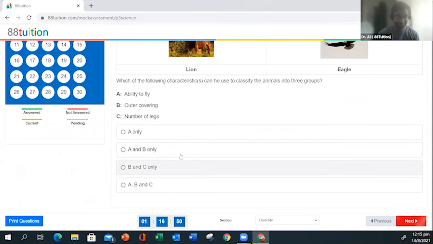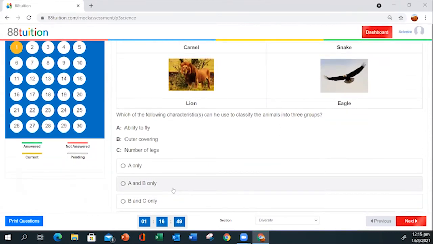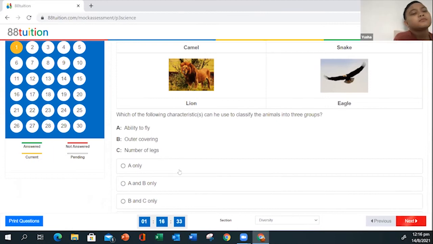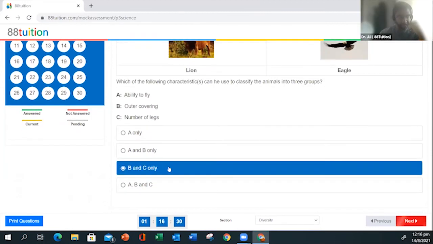Just listen to me. You can't find it in your computer? Don't need to. You just see my screen, that is enough. We work together. Later after the class, then you go and do it on your own. Now you don't need to do it there. You just do it here for me on the screen. So let's click answer B and C only. And then go next.